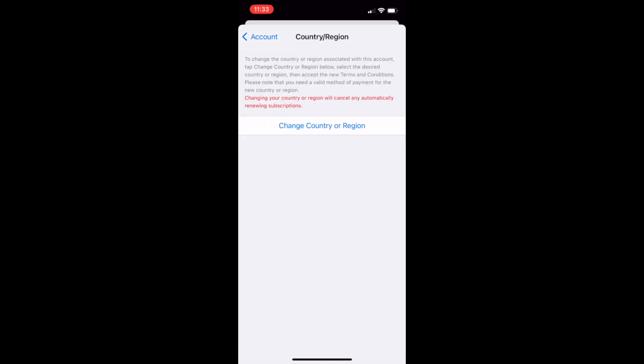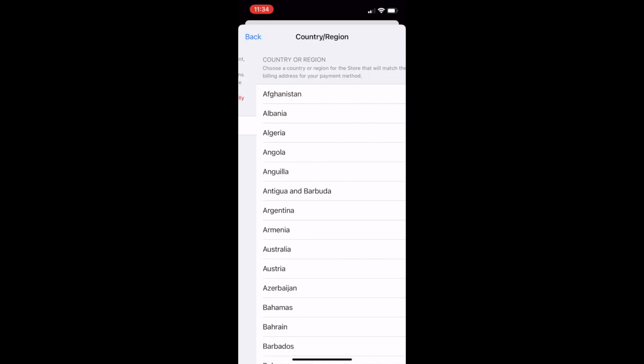It will give you a warning. Changing your country or region will cancel any automatically renewing subscriptions. If you have any cash on your account at all, it will block you from being able to change your country or region. We're going to do this anyway because I'll be able to get the subscriptions back up and running. So we go change country or region.